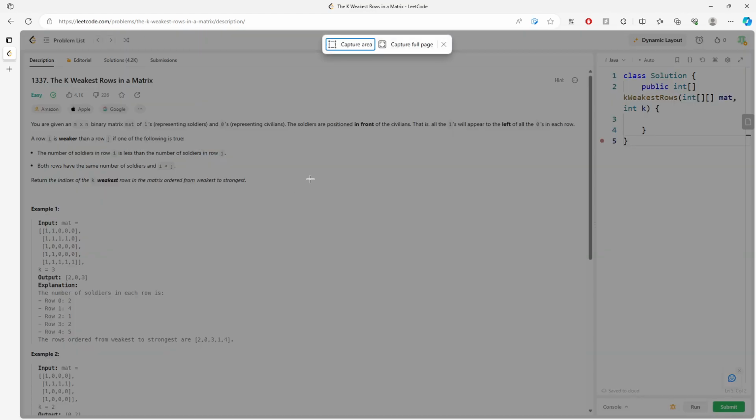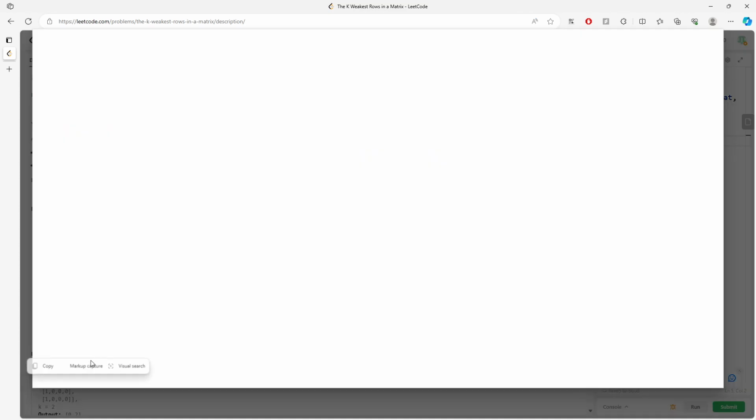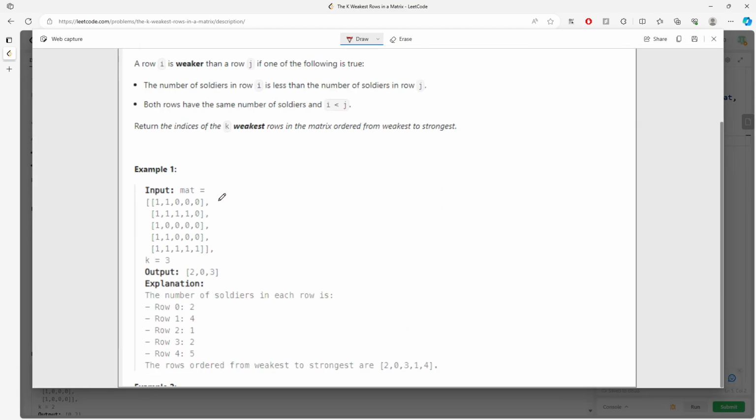So first thing first, we need to know how many soldiers per row, right? So it's going to be 2, this is going to be 4, this is going to be 1, this is going to be 2, this is going to be 5. So if we want to return the first K weakest rows in the matrix, with K equal to 3, it's going to be this guy, this guy, and this guy. If they have the same number of soldiers, I has to be less than J, so it's going to be stored as 2, 0, 3.